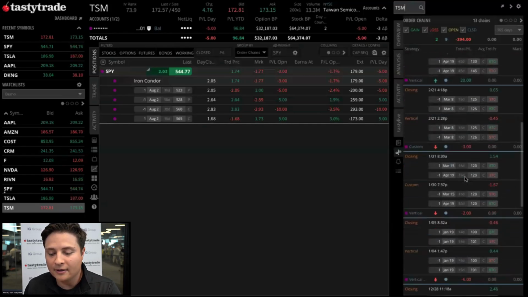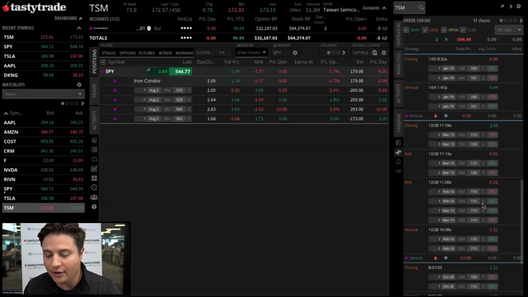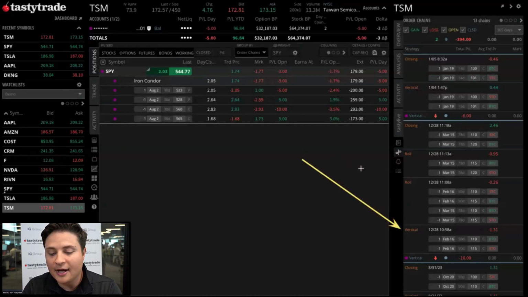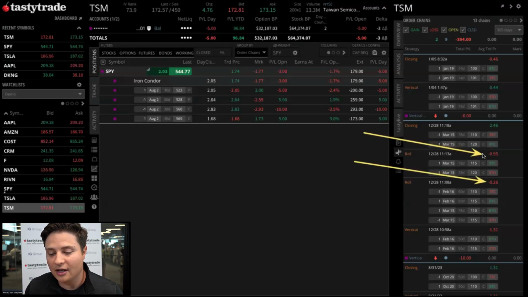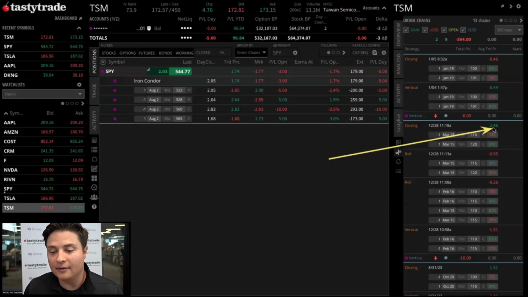So as you see here in the order chains, if we scroll down the page a little bit, let's find a nice one. Here we go. Looks like we had a debit spread that was opened on TSM back on December 28th for a $1.31 debit. Then that was rolled for a 26-cent debit. You can see that there. And then ultimately, we rolled the short leg again for a 95-cent debit. And finally, we ended up closing it for a $2.46 credit.